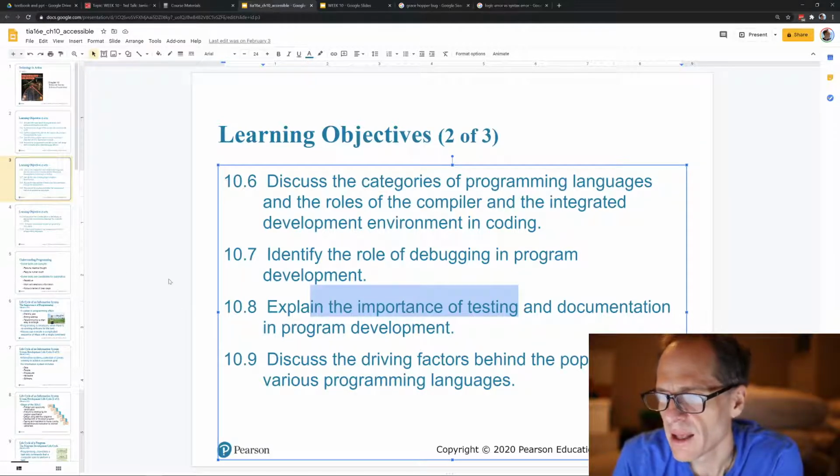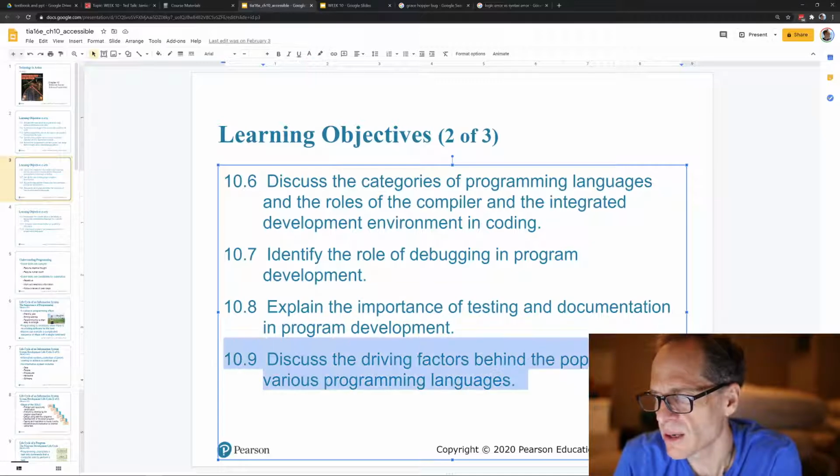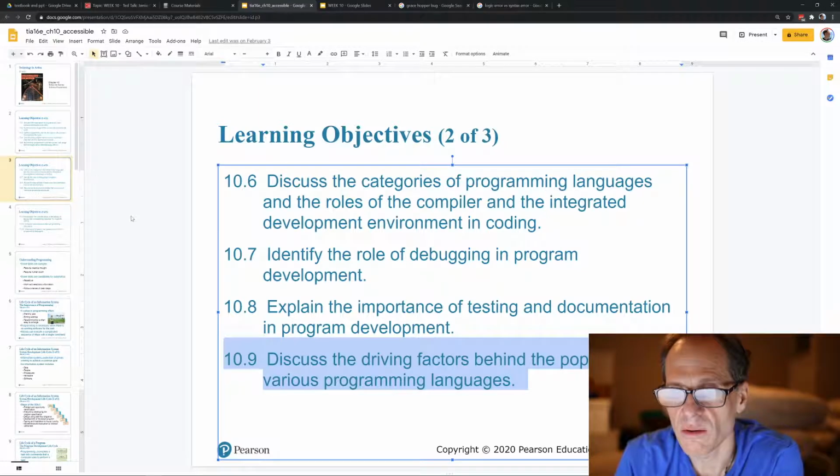Discuss driving factors behind the popularity of various programming languages. It just depends upon what the language is used for and how good the language is. Go, to me, is the best language that exists today.